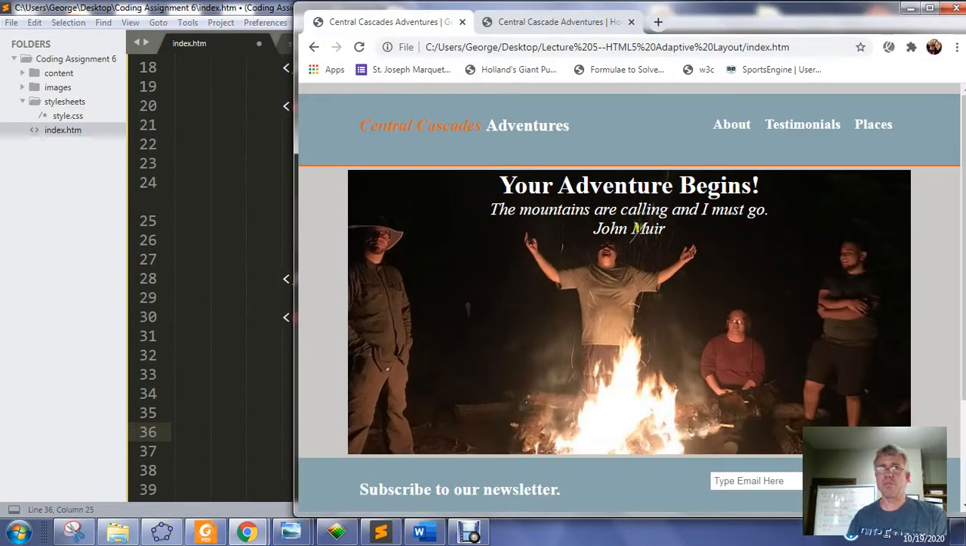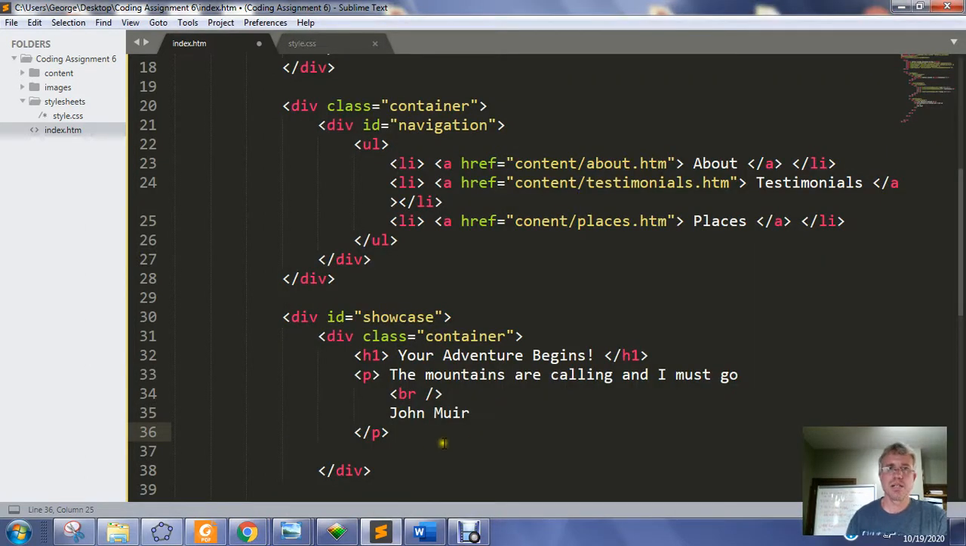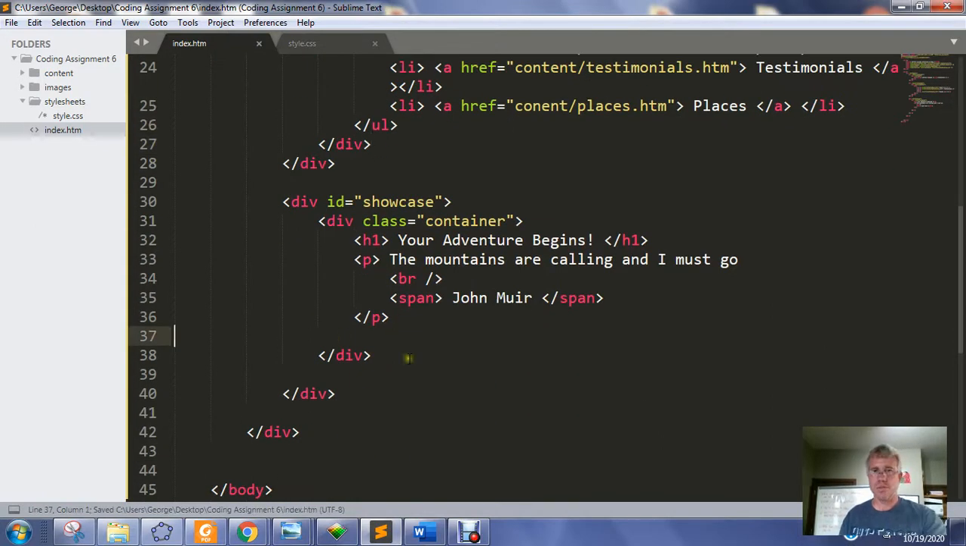We're going to want John Muir italicized. So let's go ahead and put John Muir in a span. I want to do it with a span. So let's see, make sure everything looks like it's closing.